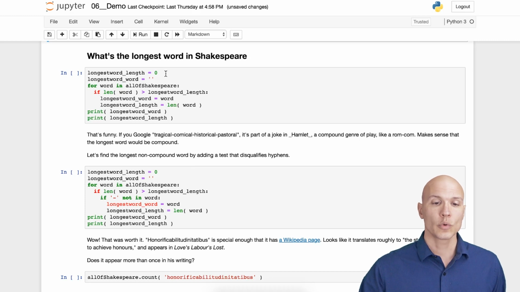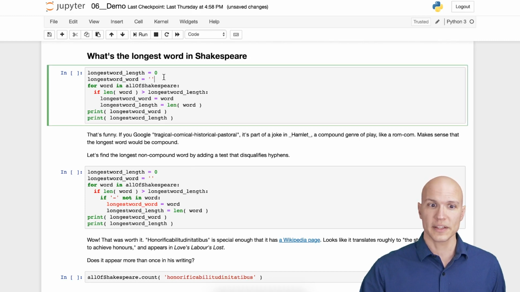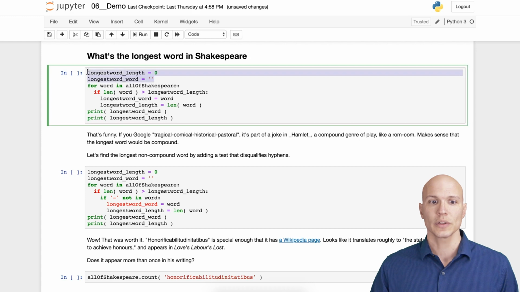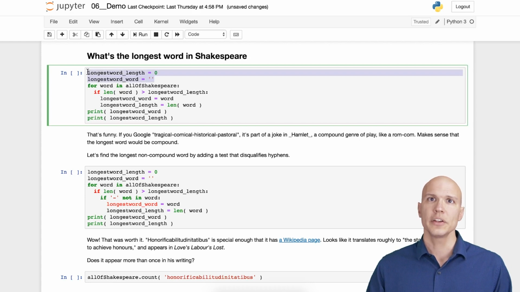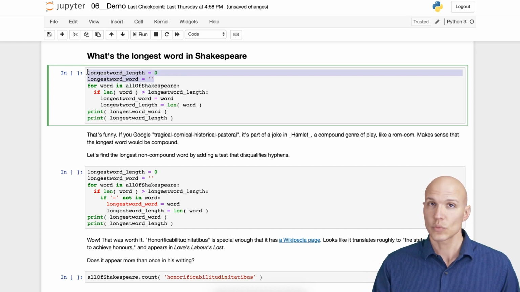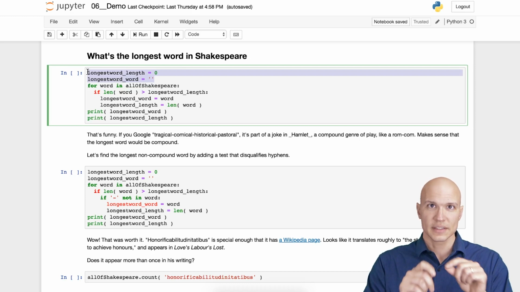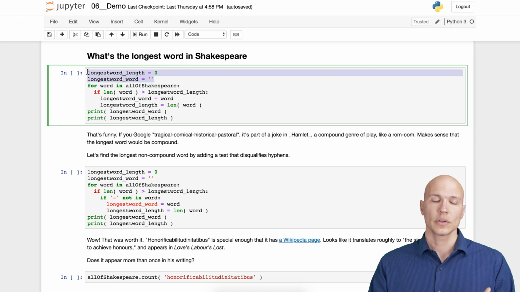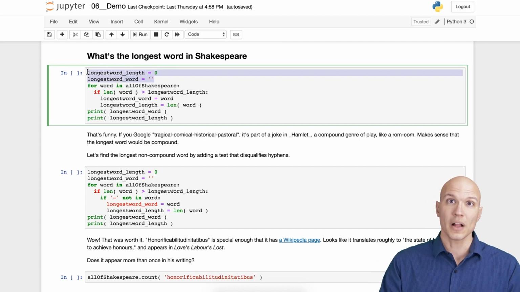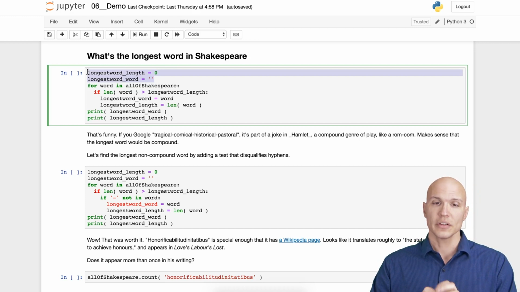So we're going to create two sort of dummy variables, placeholder variables, longest word length and longest word. And we're going to start them off as nothing. And here's what we're going to do. We're going to go entry by entry through that list, word by word. The current longest word we have is the empty string, because we're just going to start at the smallest possible answer. Whatever the longest word is, it's probably longer than 0. So we're going to start at 0 and try to go longer.